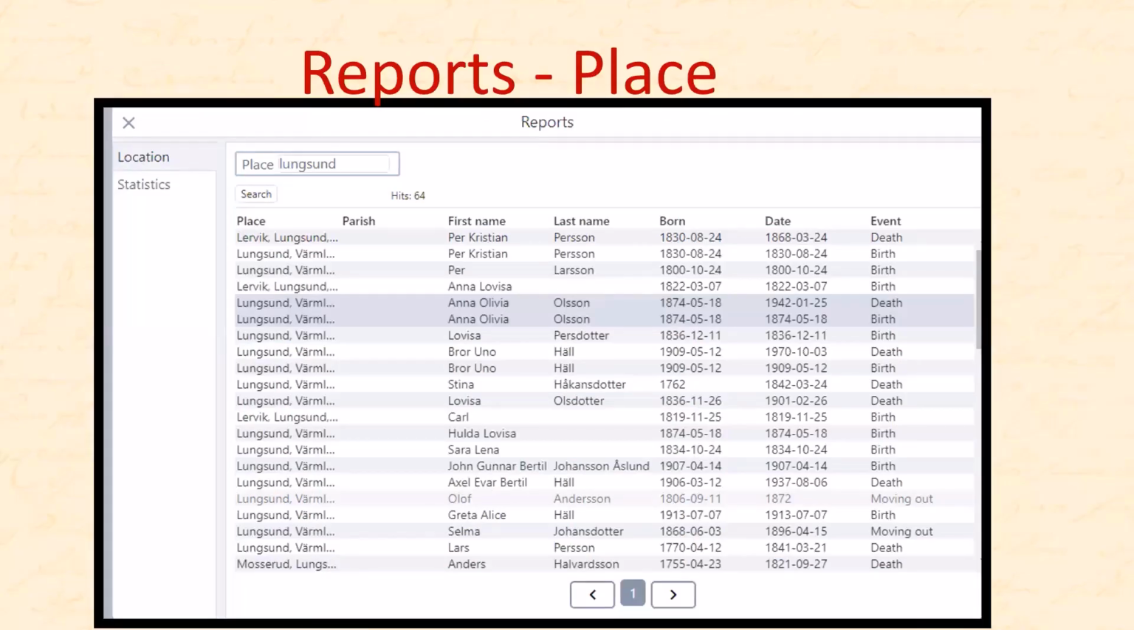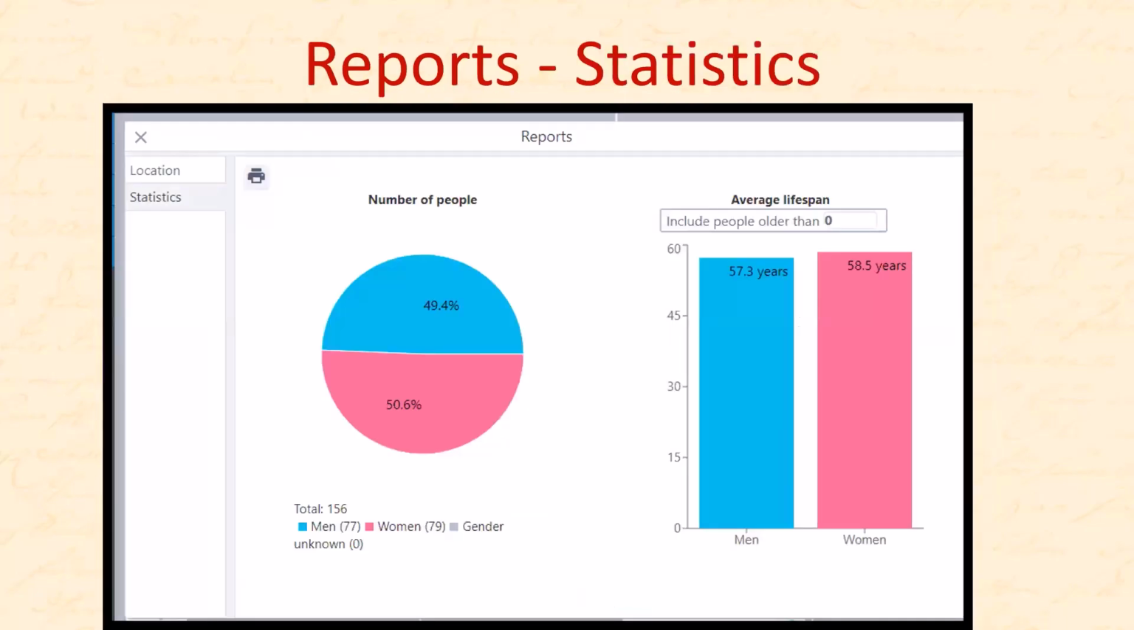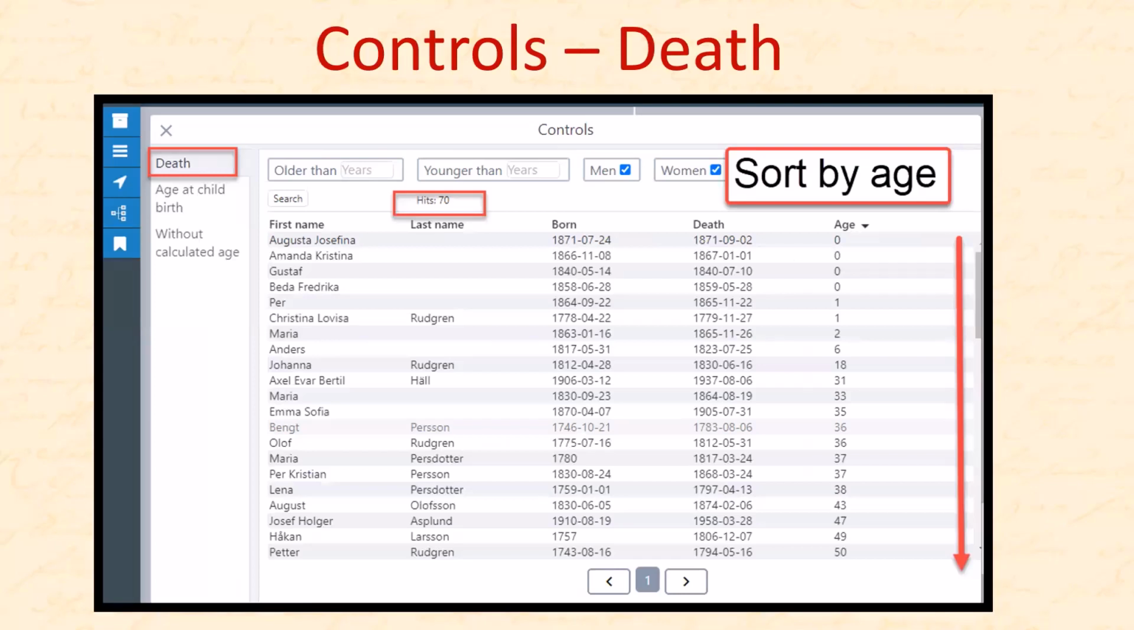There are some reports. This one is by place, and it was everyone who is in that tree that's from Lungsund. Also, another one was number of people. It's including the average lifespan, people over 0. So in this tree, the average lifespan for the men was 57 years, the women 58. And I thought the death, sort by age, was sort of interesting.